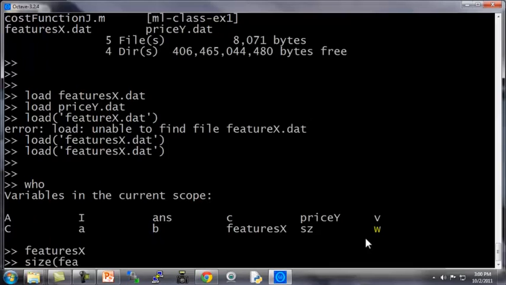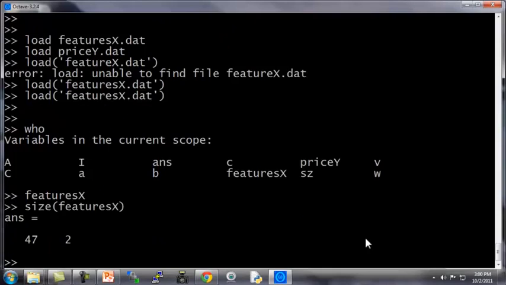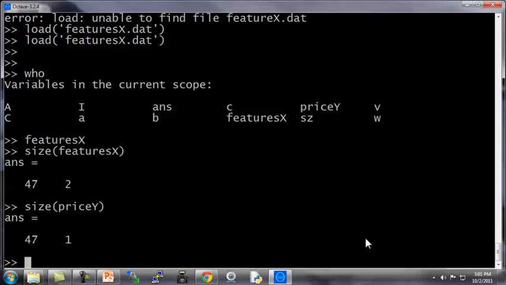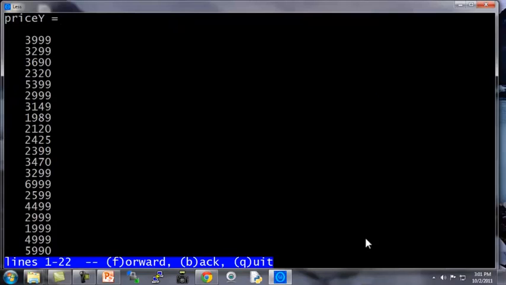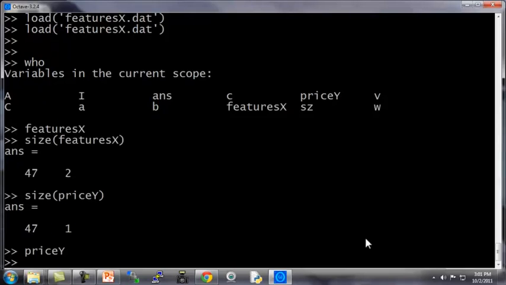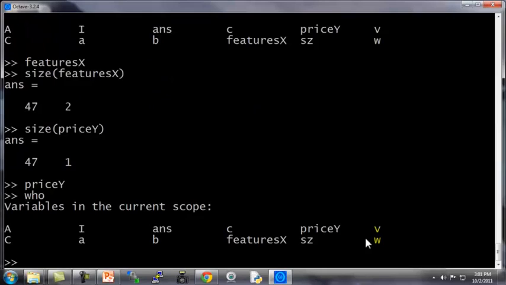And I can type size(featuresX), and that's my 47 by 2 matrix. And similarly, size(priceY) gives me my 47 by 1 vector. This is a 47 dimensional vector. This is a tall column vector that has all the prices Y in my training set. Now, the who function shows you what are the variables in the current workspace. There's also the whos command that gives you the detailed view.